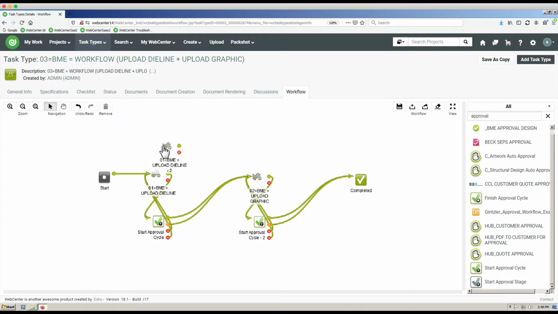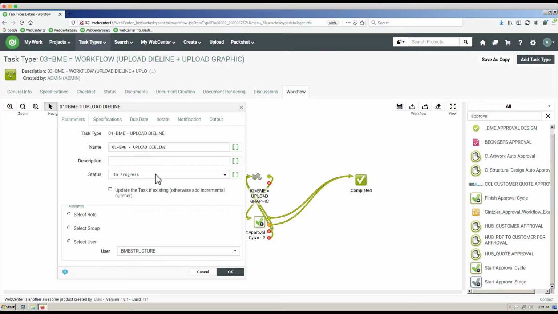So after we start, we are going to automatically start this workflow. I'll show you that in the template later on. So I connect these two. Then I assigned a specific structural user, responsible for that die line.